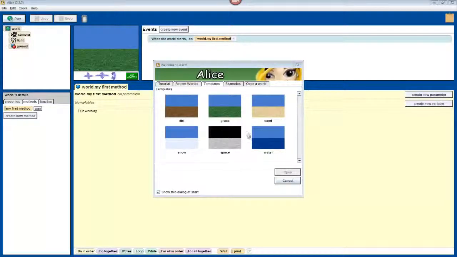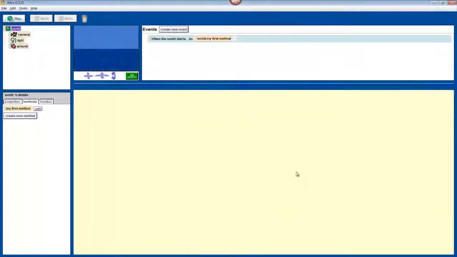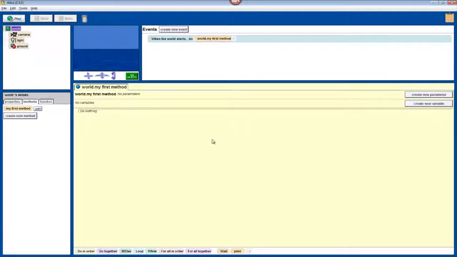So the first thing that we need to do is choose our background. We're going to choose the water background because this world is on an island. So just click water and then click open. Now we can see the main Alice interface.